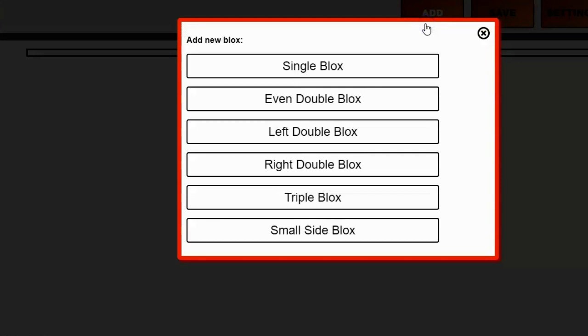Now, in order to build the page itself, you need to add blocks to your page, and then you fill those blocks with elements. So, for example, I'm going to click the Add button, and I'm going to add a single block. A single block is one block that fills the entire width of the page.